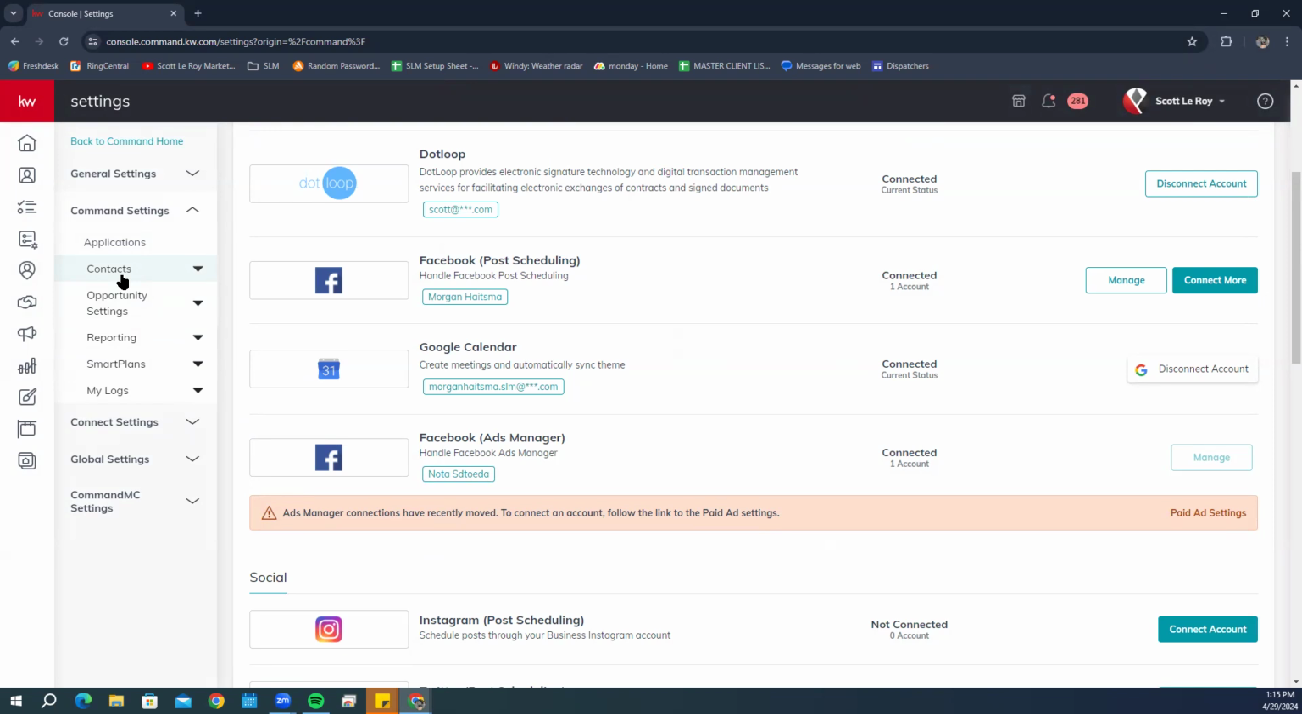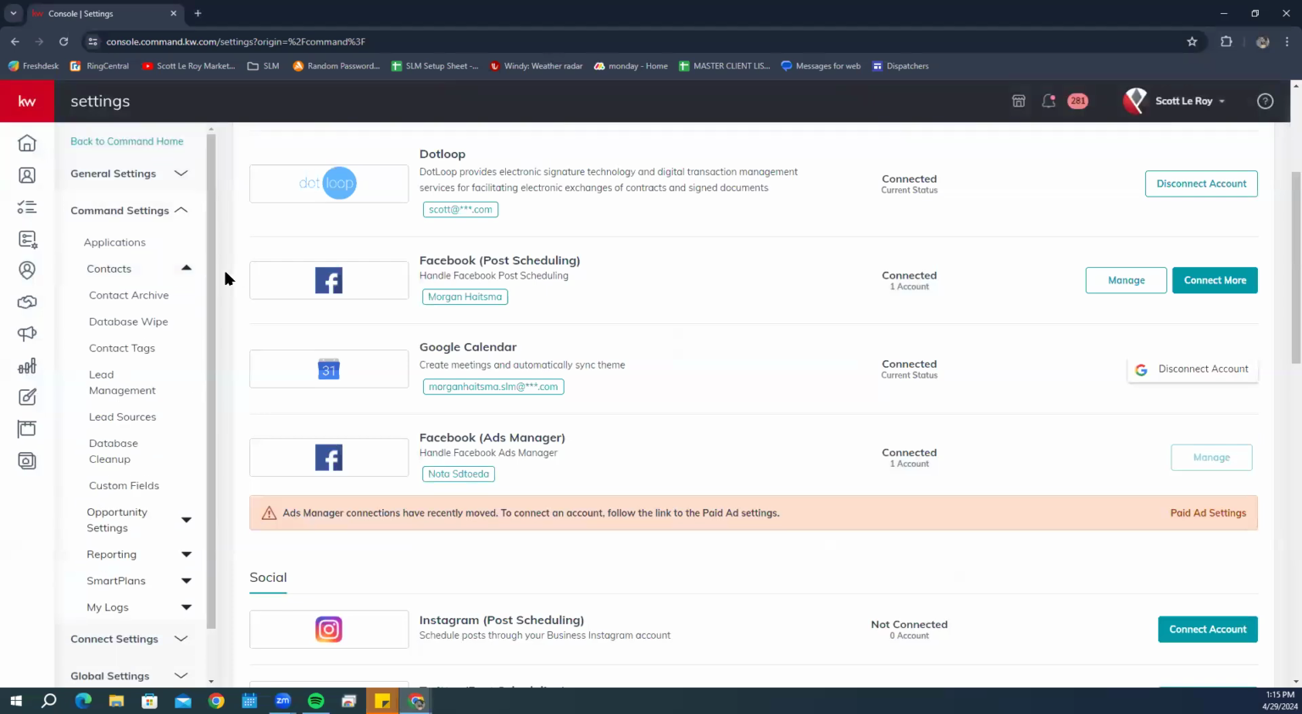So if you archive a contact and you go to re-add it, it's going to tell you that that contact is already in your database. It might be in the contact archive. A lot of times agents do not know where to find that contact archive. This is where you would find it under contacts. So you have the archive here. You would either need to remove it from the archive or restore it. So that's where you can do that here.